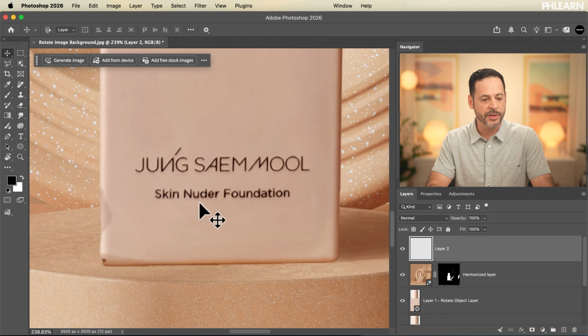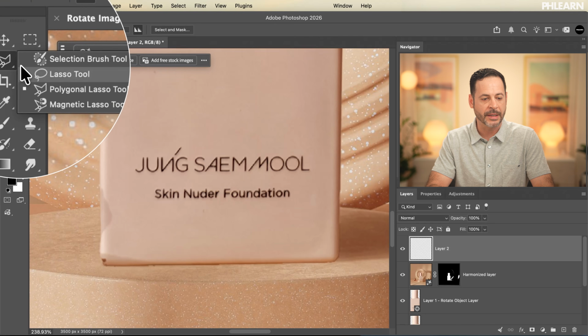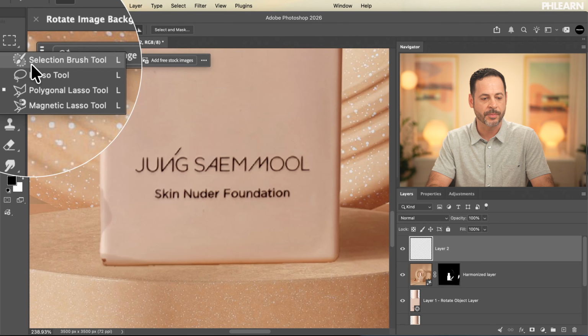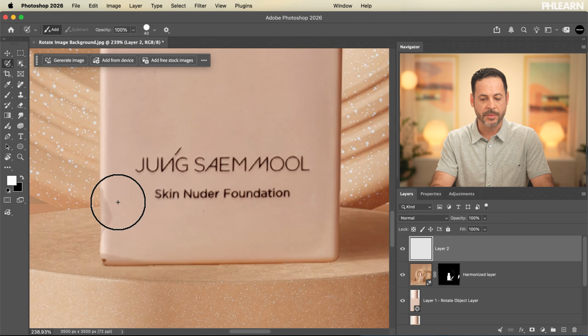So what we're going to do, we're going to start off with our selection brush tool. So let's go ahead and grab our selection brush tool. It's under your move tool here. You might have the lasso selected, but we're going to go to the selection brush tool. Keyboard shortcut is L.